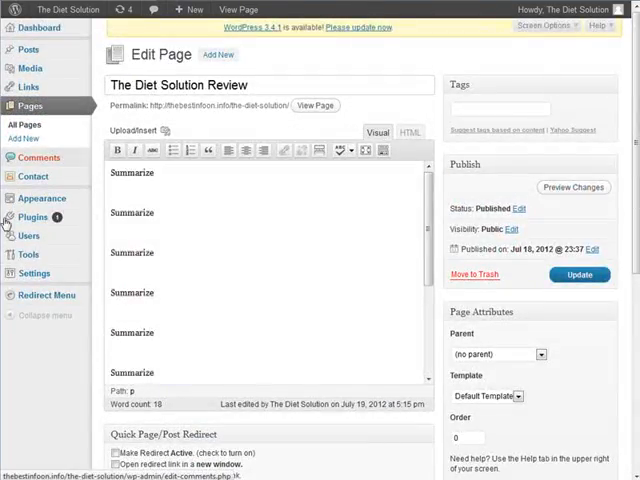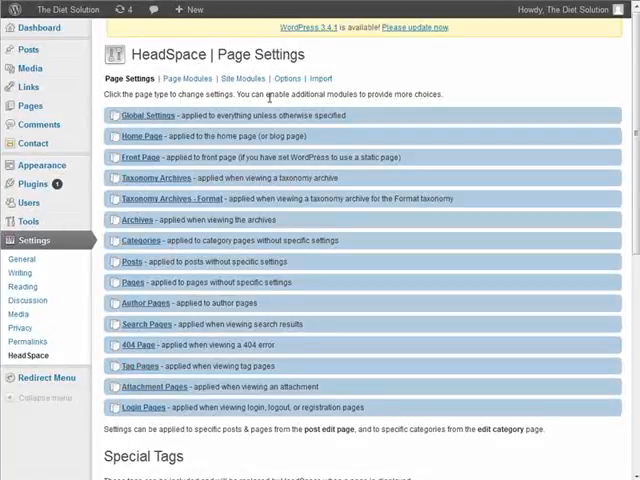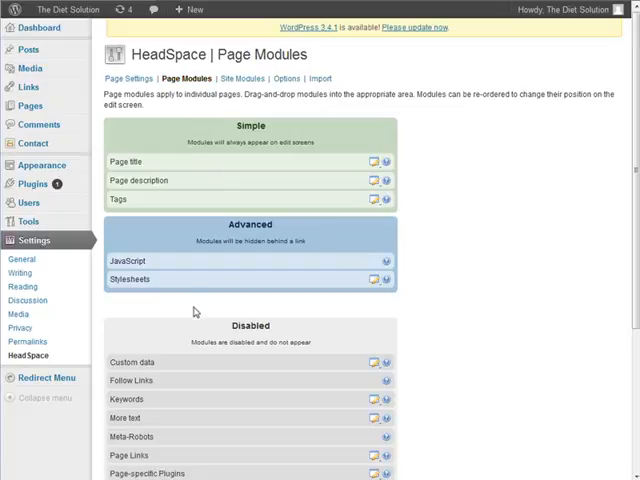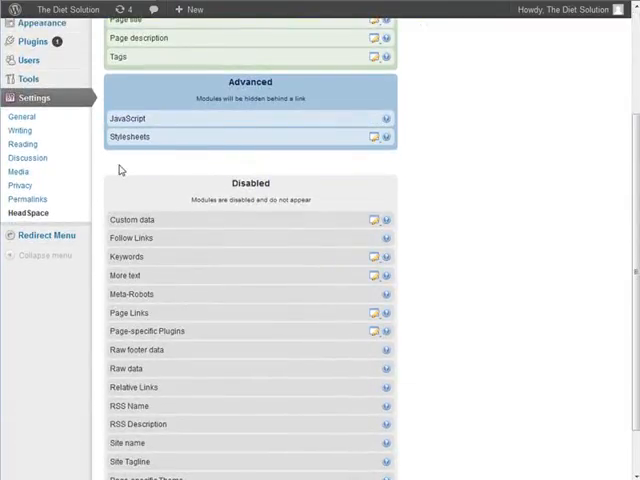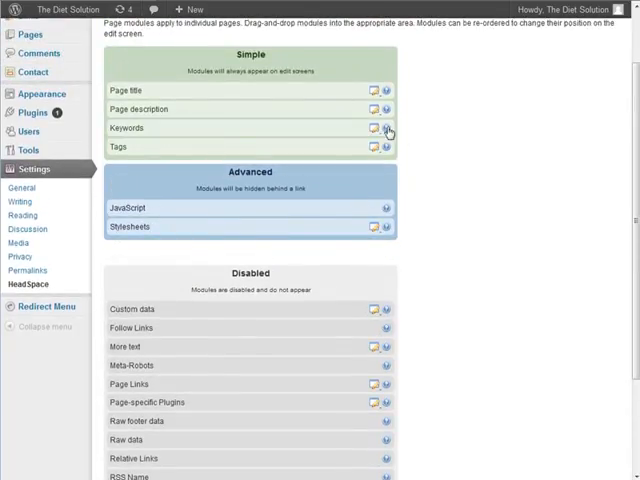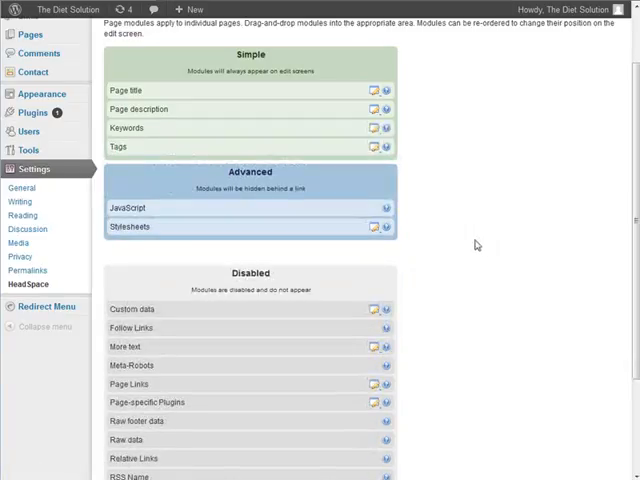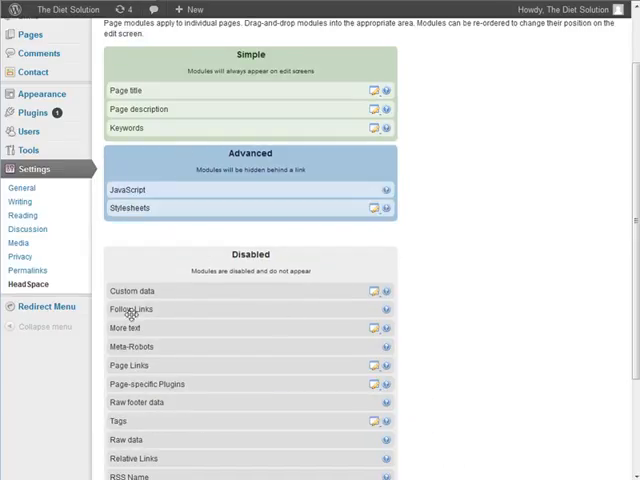So let's go into settings and then we'll go to Headspace and then we go to page modules. Now what we want to do is bring up the keywords. So grab keywords here and pull it up here. And then if you click on the options here, it says use your tags as the keywords. Uncheck that and save. Because we're not putting any tags in, we're not using posts. And we can pull this tags back out.